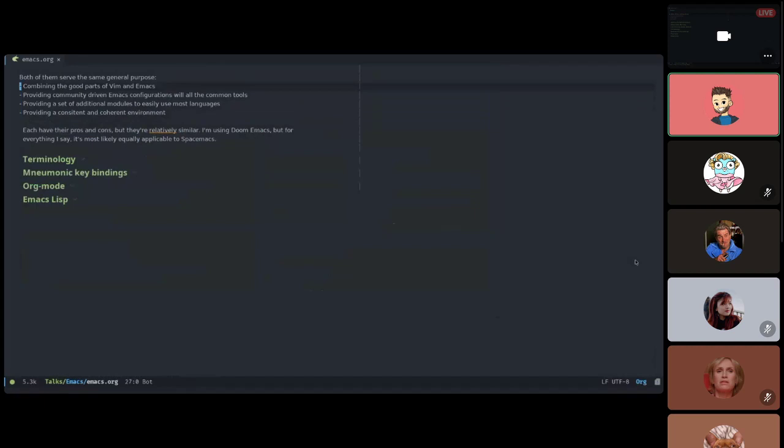So both of them combine the good parts of Vim and Emacs. Both of them use Vim-based key bindings for everything. They both also have the option to use the regular Emacs key bindings, but unless you want to give yourself carpal tunnel, I don't recommend them ever. They're not that bad, actually.